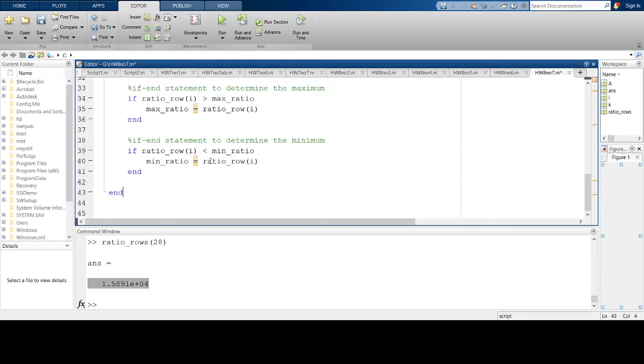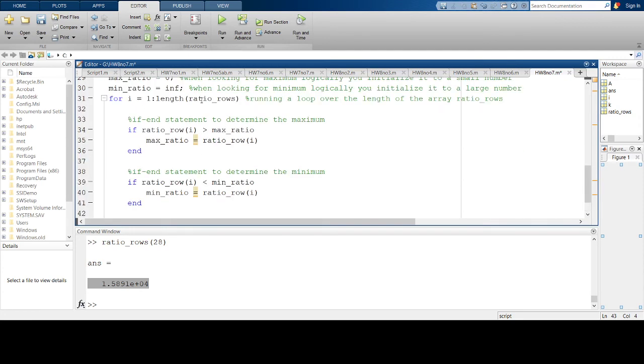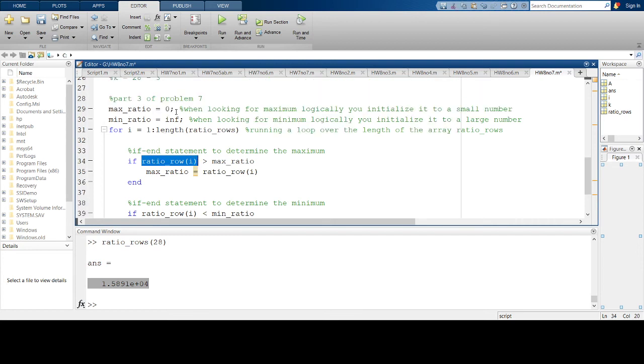But logically, what I'm doing is I'm running the loop over all the elements in this array ratio_rows, and then I'm checking every element. I'm comparing every element versus itself, basically. So if the first element of ratio_rows is greater than 0, then I want to store this element here. Then I'm moving on to the second element, comparing it to the first element. The bigger one will be stored in the variable maximum_ratio. Going to the third element, the bigger one will be stored in maximum_ratio, etc.